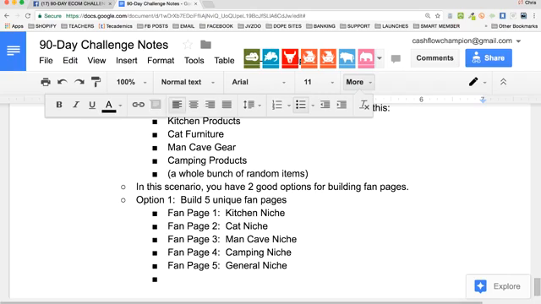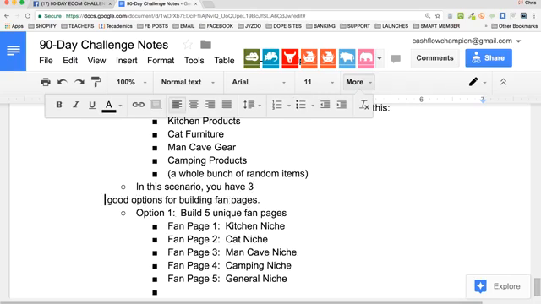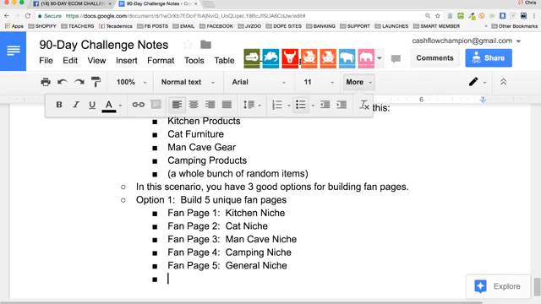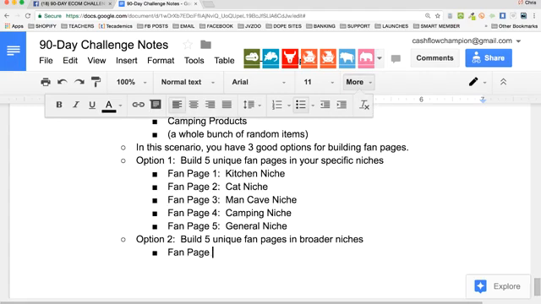Now, let me actually say you have 3 good options, because there are also a couple other options coming to mind. So now let's go into option number 2. Option 2, build 5 unique fan pages in broader niches. Same thing. So fan page 1 might be, instead of the kitchen niche, you might go bigger.